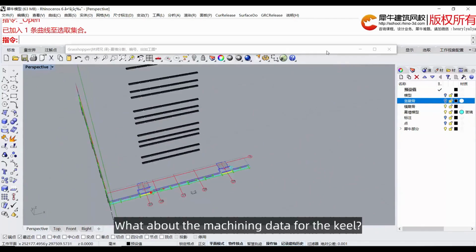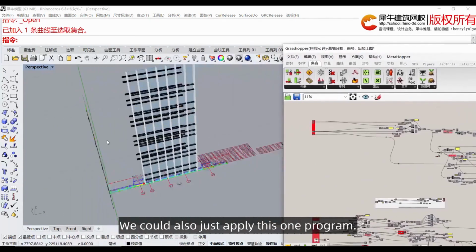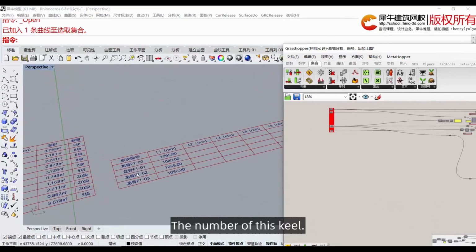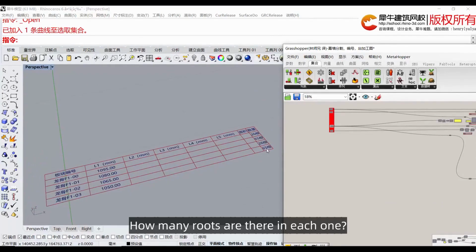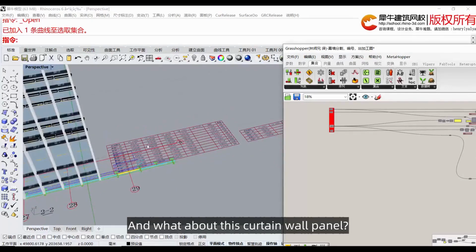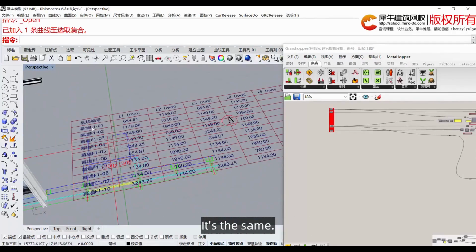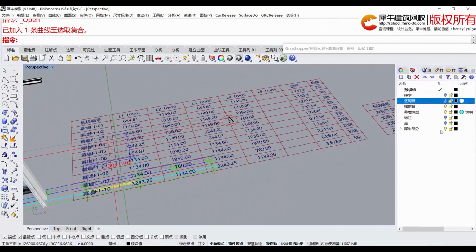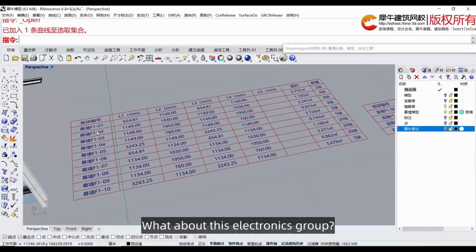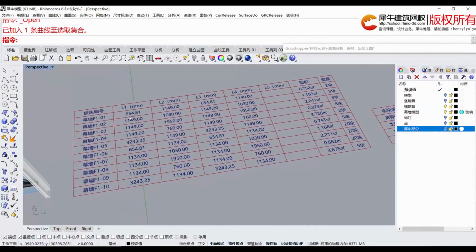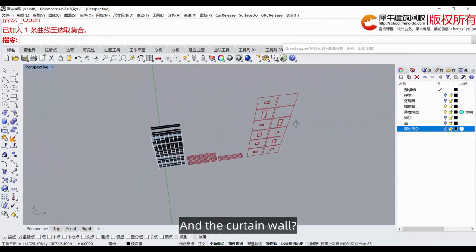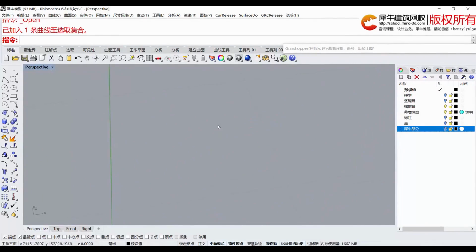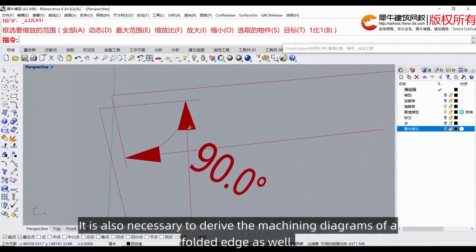What about the machining data for the keel? We could also just apply this one program. You can get the number of this keel, how many formations there are, how many roots in each one. We can all get that. And this curtain wall panel is the same. We can do this through this electronics group. Capture the length of each curtain wall, length of the 4 sides, and the area, and the amount of it, and the curtain wall. It is also necessary to derive the machining diagrams of a folded edge as well.